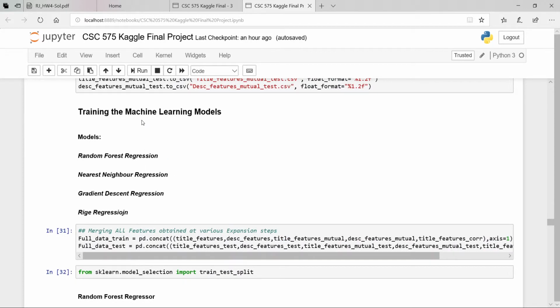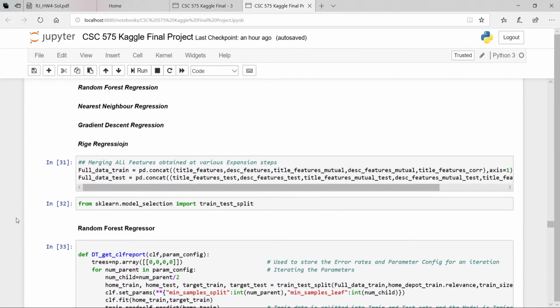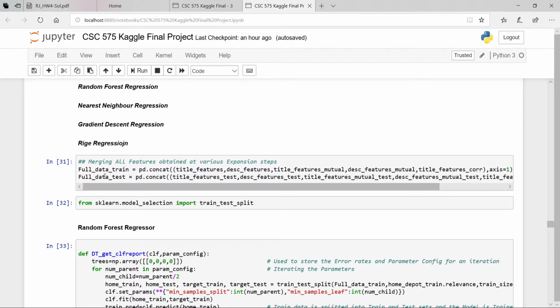When it comes to training the machine learning models, I'm using random forest, nearest neighbor, gradient descent, and ridge regression. The main idea is to find the optimal parameters for each model, check the test RMSE values of each, and pick the best one with the least test RMSE. Then I want to use an ensembling method to decrease the test RMSE. Here I'm combining all the features except WordNet, because WordNet is adding more statistically relevant terms, so I'm skipping that. Apart from that, I'm adding every feature.